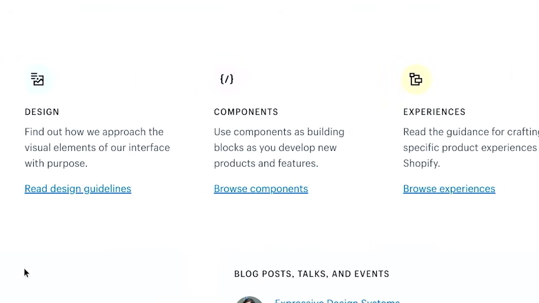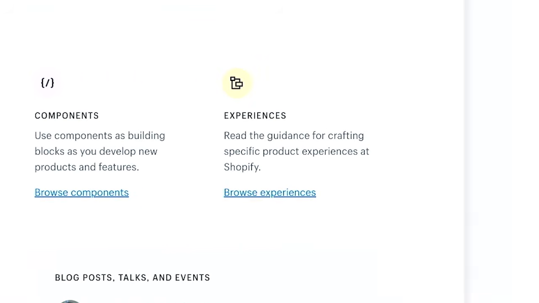After that, you can find the Components section. It's full of lots of UI components for designers and developers. And finally, there's the Experiences section. This includes information about page layouts, mobile patterns, common error messages, and more to meet Shopify's guidelines.